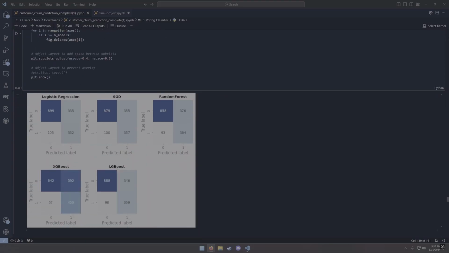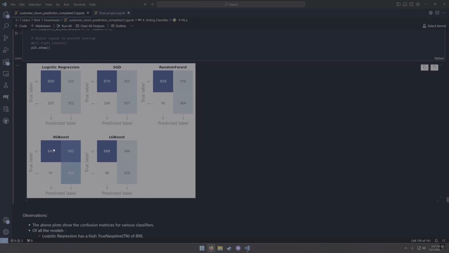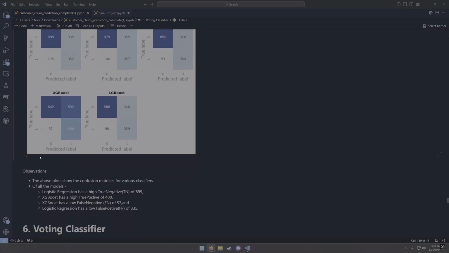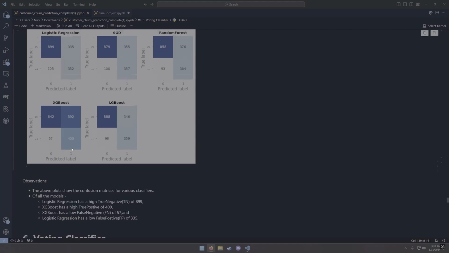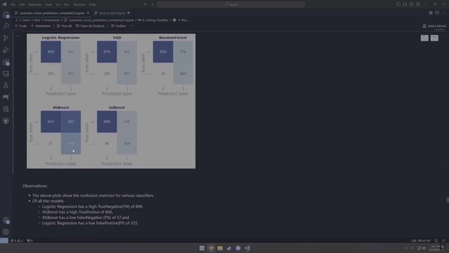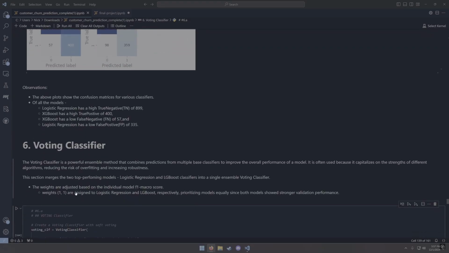As you can see in this confusion matrix, our logistic regression model had the highest true positive score of 899, though it also had the highest false negative score of 105, whereas XGBoost had the lowest true positive score of 642 with the lowest false negative score of 57. We believe this is the case due to logistic regression favoring outliers which are closer to its boundary lines, whereas XGBoost is a bit more conservative in its label guessing. These are observations we made about the confusion matrix in general, though for the sake of time, I will leave it for the viewer to read.